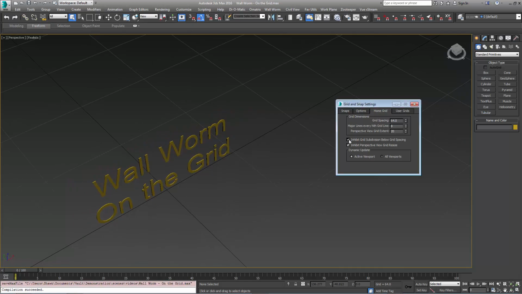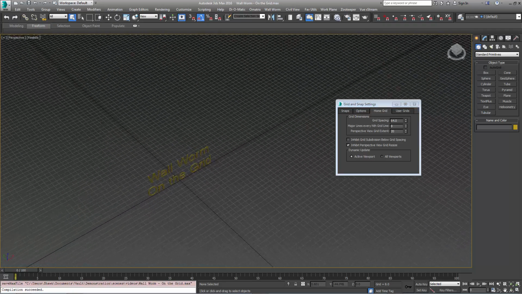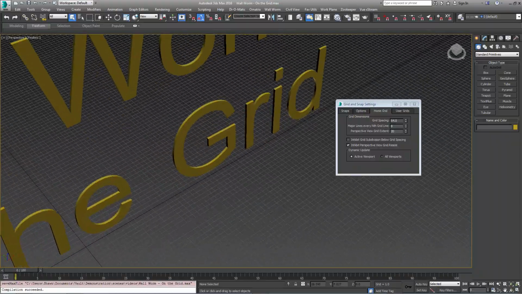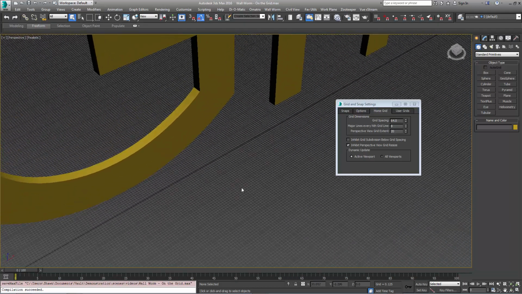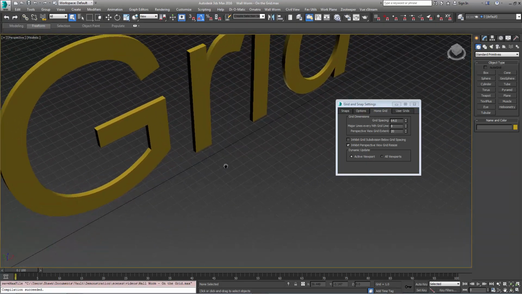If we do want it to adapt to zooming in, we turn off this inhibit grid subdivision below grid spacing, and then you'll notice that even as we go in, the grid will further subdivide as we zoom in. So this helps you as you're working with smaller units. And notice here that the grid is currently at 0.125, which is not something you normally want when working with the source engine. In this case, here's the minimum we want to go.